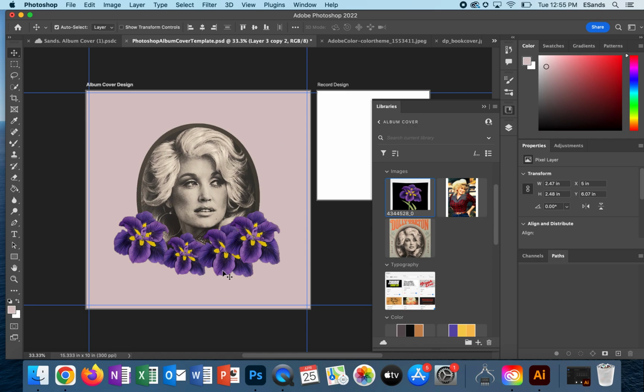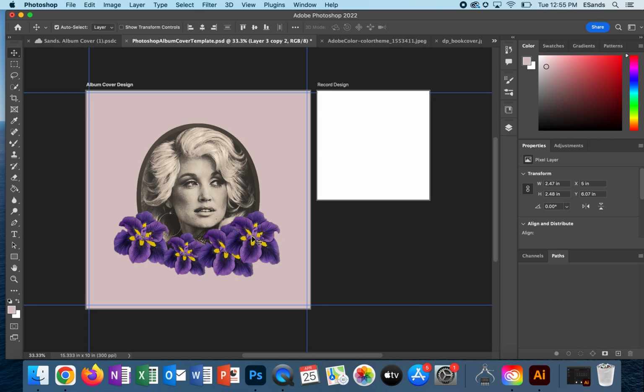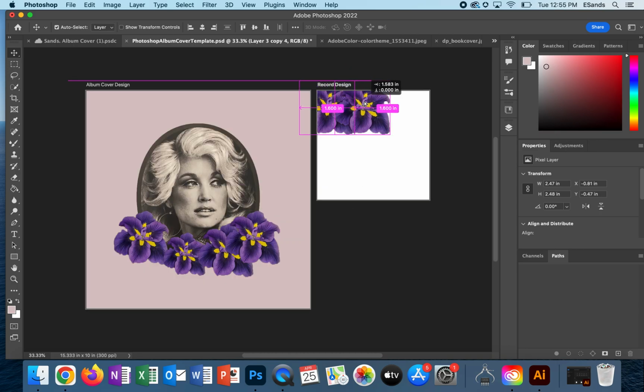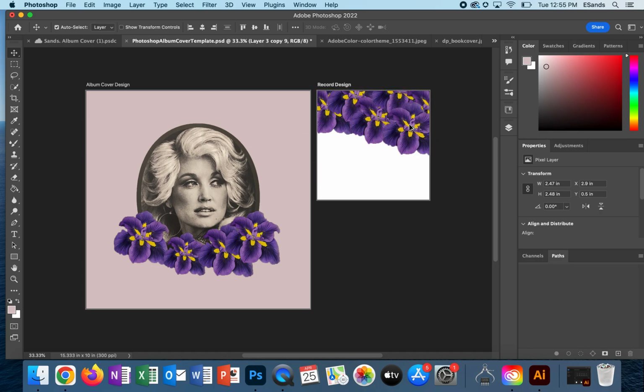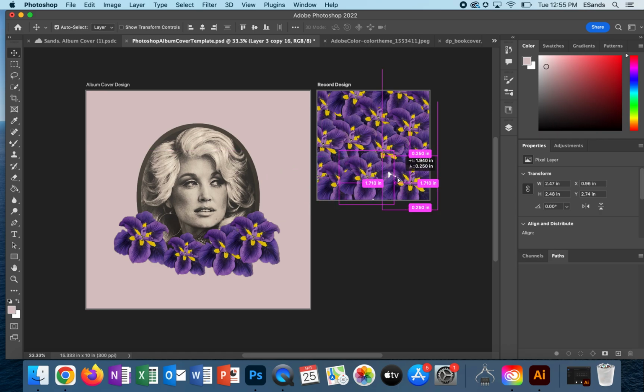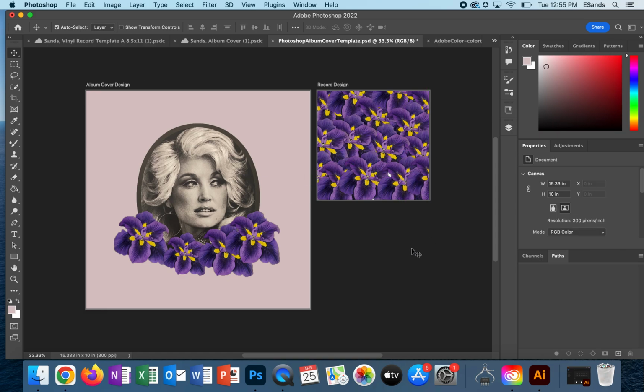Okay, so we're not done yet. This actually looks just the way I want it. I'm going to go ahead and actually copy one of these flowers and bring it over and create kind of like a collage. This is the central design to your record. I'm going to try to cover up all that. Okay, I am officially done with my two designs.